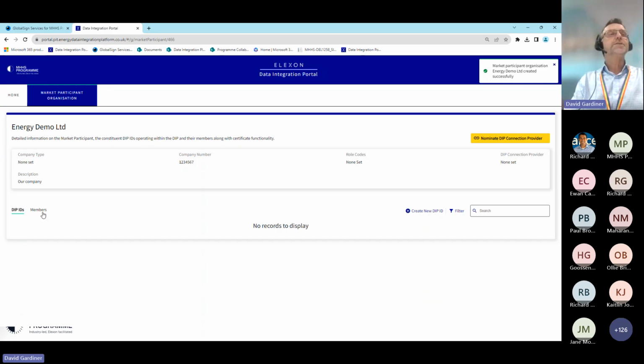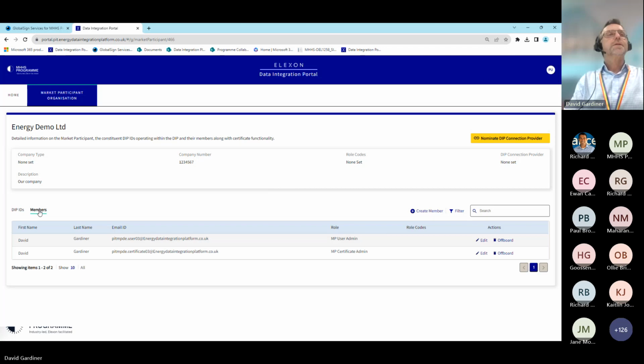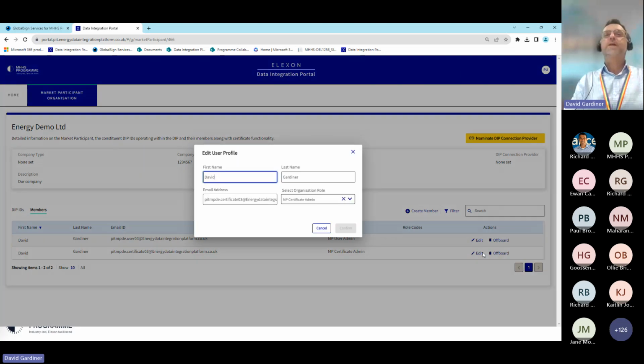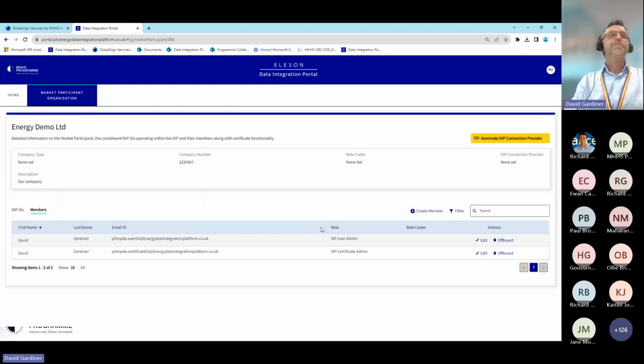What you can see in here is if I go to the members, then we'll see that person that I've just invited, so that's PIT MPDE certificate 03, is my name. I can edit that individual from here, and you can see that I have MP certificate admin privilege. I can now add message admin, analyticals reader, or user admin if I wish, but we're just going to leave that for the time being. But those are the other roles that this individual can be given.